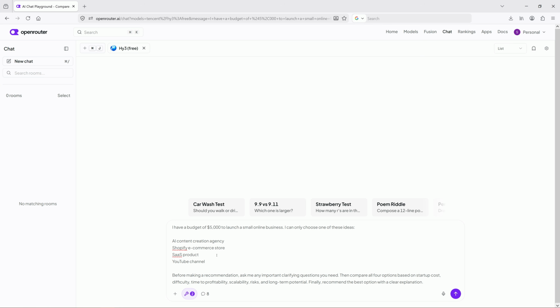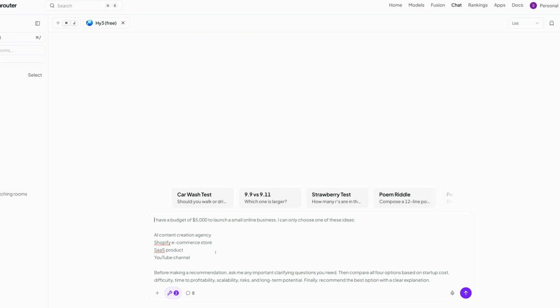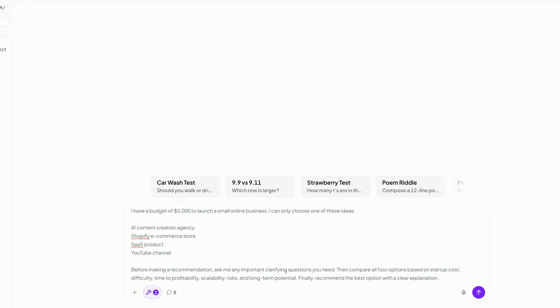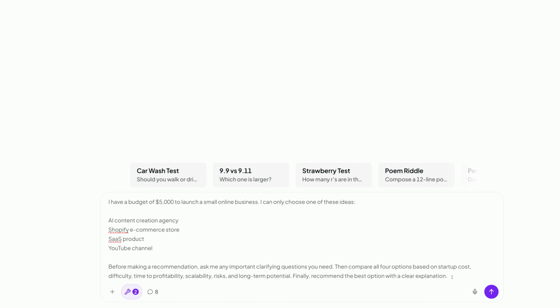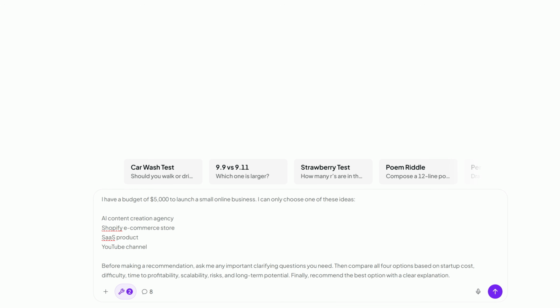Now let's do the second test in the chat room and we will test Hy3's reasoning capabilities. Rather than asking a simple factual question, I will give it a real decision making scenario where it needs to gather information, compare multiple options and justify its recommendations. So this is the prompt.